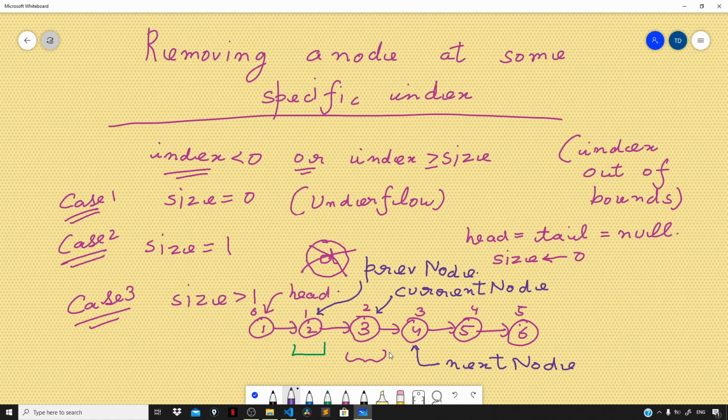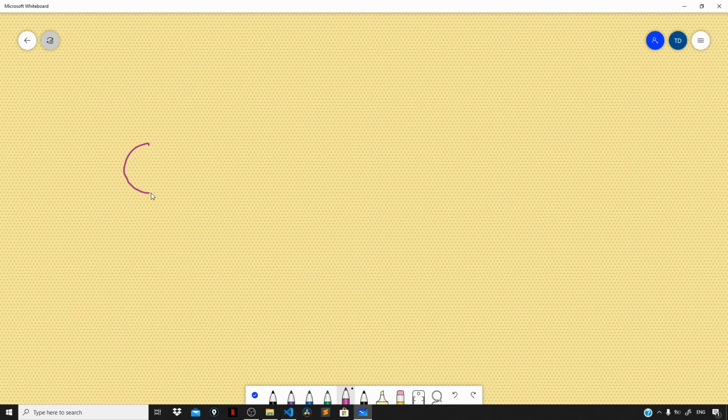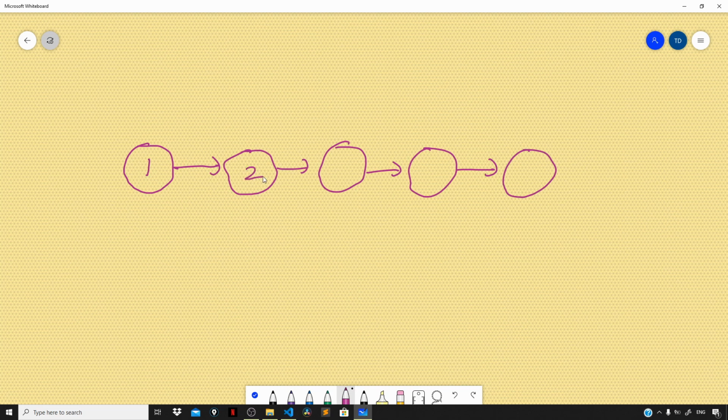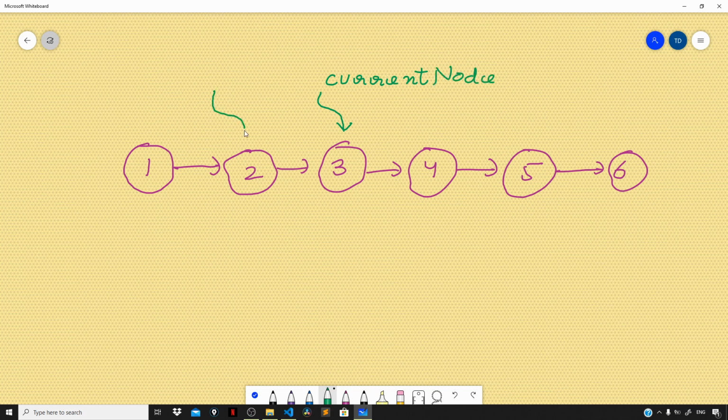Let us perform the deletion now. So our current configuration is something like this: 1, 2, 3, 4, 5 and 6. Our current node reference is pointing at 3. Our previous node reference is pointing at 2. And the next of previous node gives us the current node. The next of the current node gives us the next node. So the next node reference is at 4. And the indexing that we are having is 0, 1, 2, 3, 4, 5.